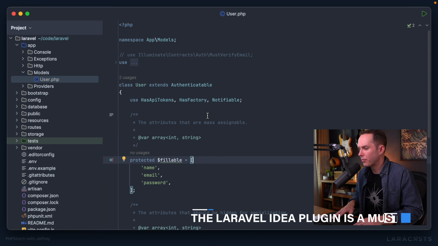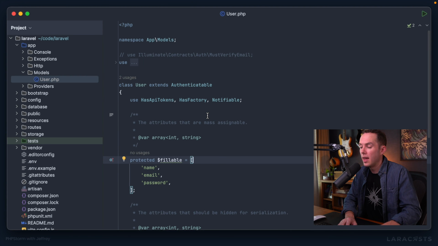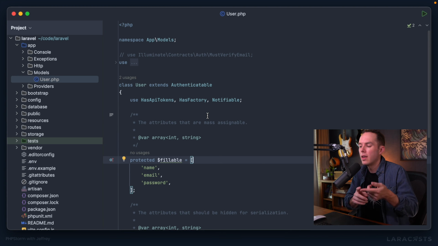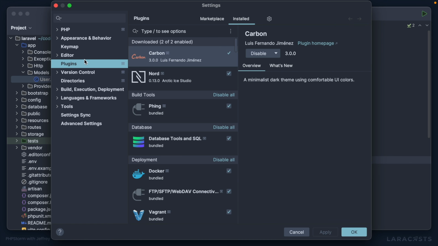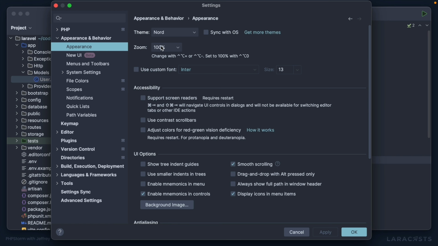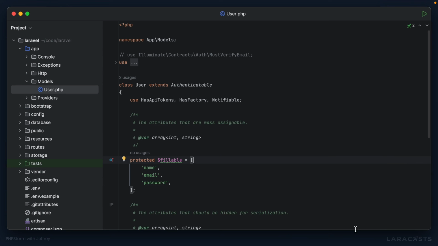Okay, welcome back. So in the last episode, of course, we installed PHPStorm, and then we applied our initial preferences and configuration. We even learned how to use the plugins section to install custom themes like Carbon and Nord. However, in this case, just to make sure we're all on the same page, why don't we stick with one of the defaults like Dark? I think that's fine for this series.